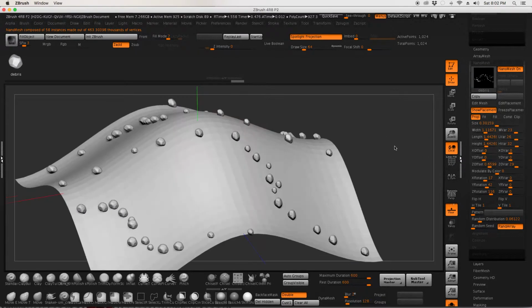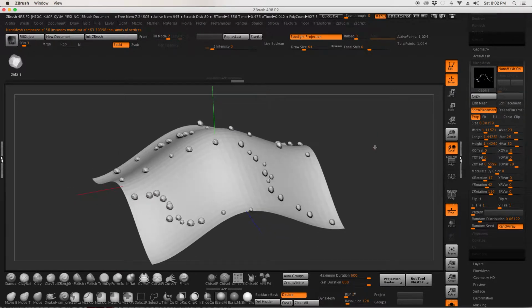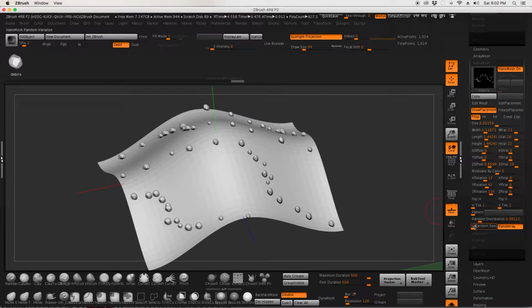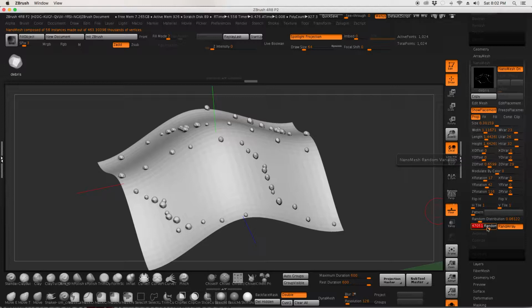So you can see that we can place rocks on a landscape, say, for example, and randomize them. I could come back in here and do the random seed right here, which will keep the same amount of rocks, just scatter them around a little bit more. You see? Just adds another degree of randomness to it.